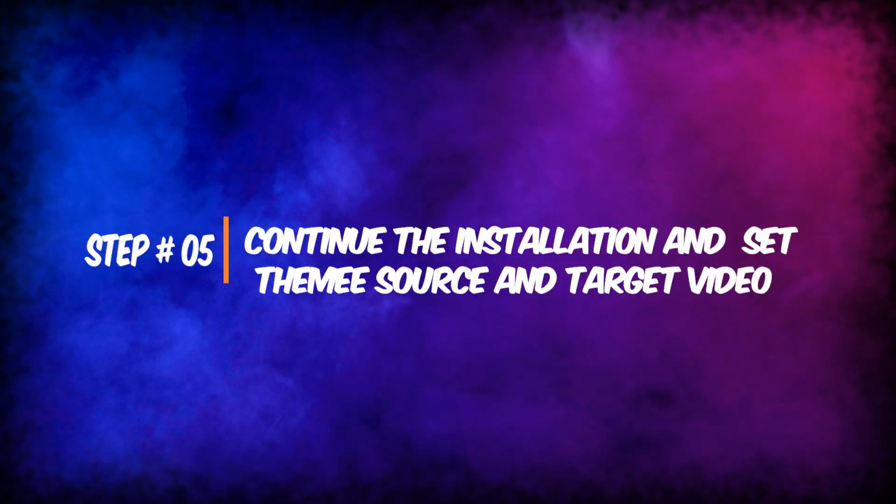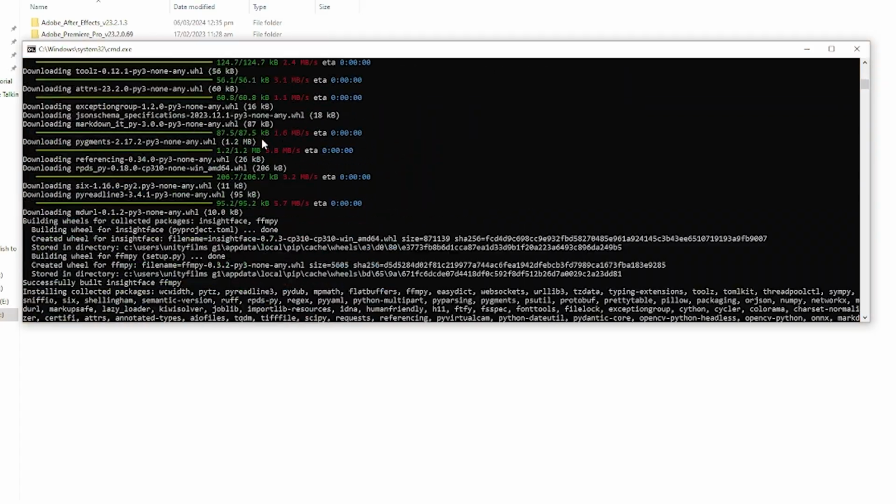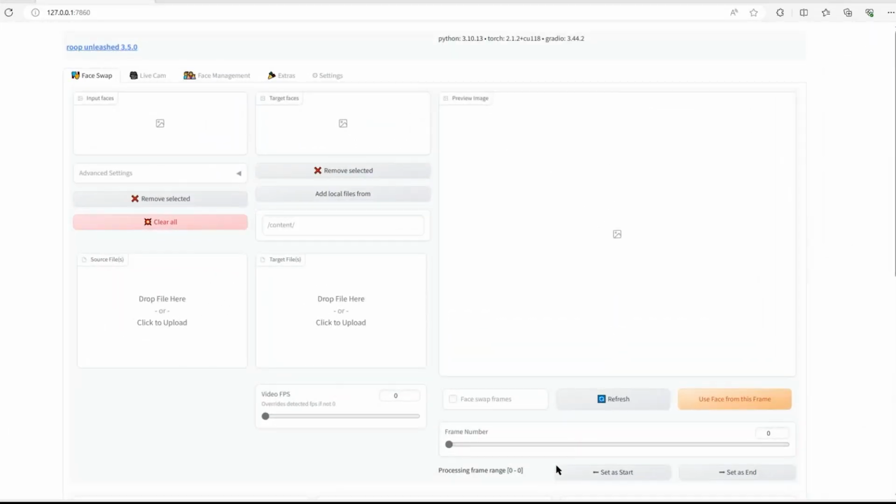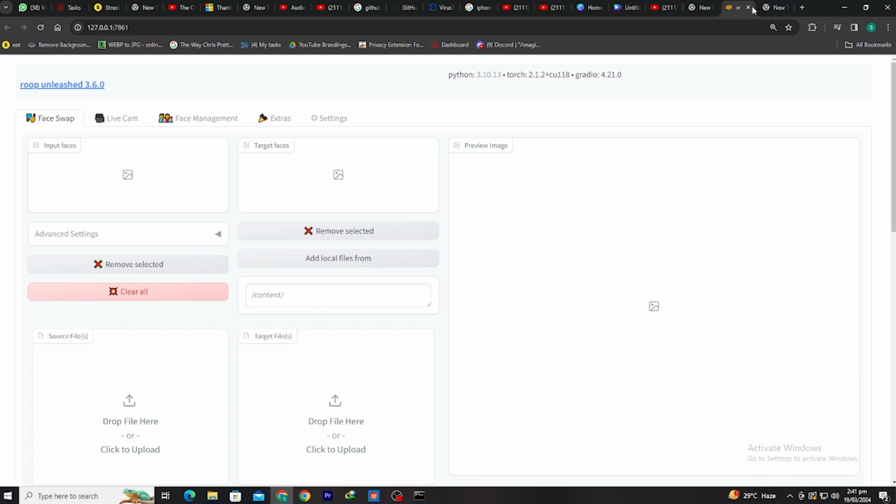Step 5. Continue the installation and set a theme. Now, once the installation's all done, Roop will open in your browser. So let's say you accidentally close the Roop tab.